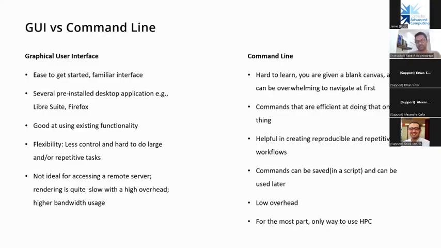With a graphical user interface, if you are using any of the Windows machines or things like that, it's very easy to use and get familiarized with in the beginning. It does come with a lot of pre-installed software, for example, LibreOffice or Firefox, that you might be using on a daily basis. The graphical user interface, to its credit, is very good at using the existing functionality, but it gives you less control. What is given to you is what you can essentially use, but not beyond that.